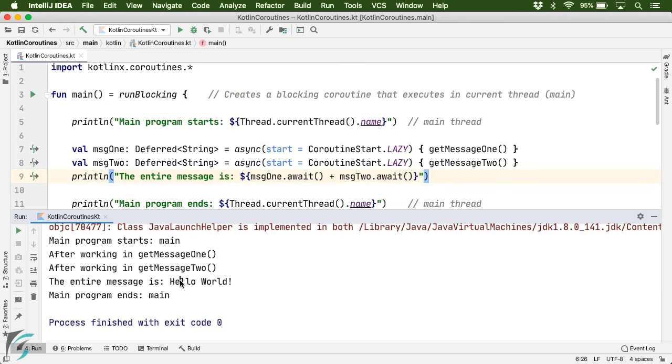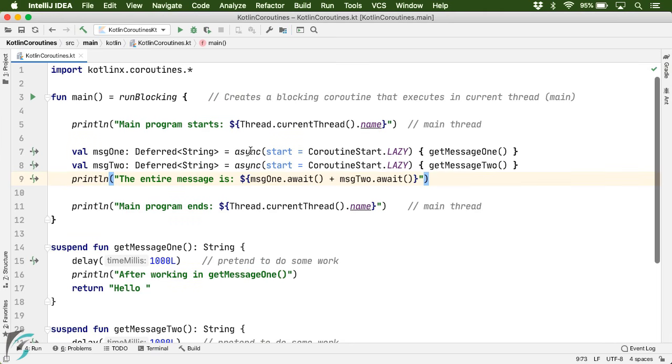So now let me explain to you how the coroutine execution takes place. When this statement is executed, then this coroutine does not get executed. And also when this statement is executed, then again this async coroutine does not get executed. But when it comes to this print statement, then first message1.await is executed. So when this statement gets executed, at this point of time, it starts your coroutine. So this getMessage1 function gets called or executed.